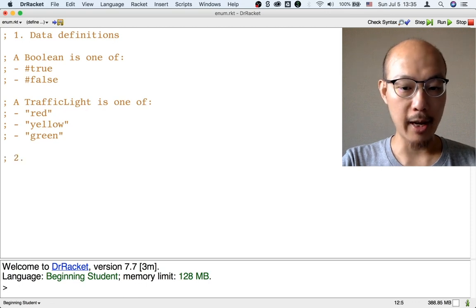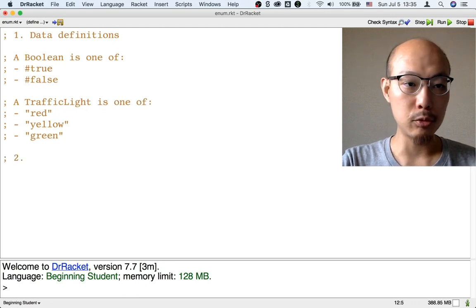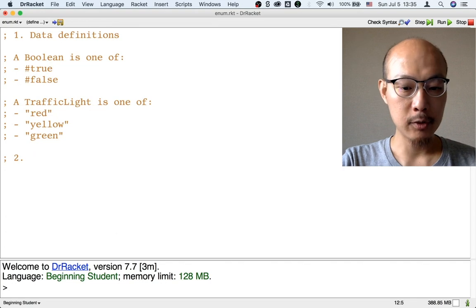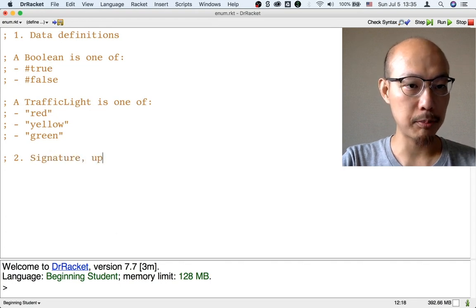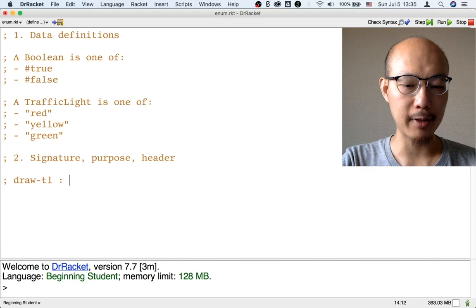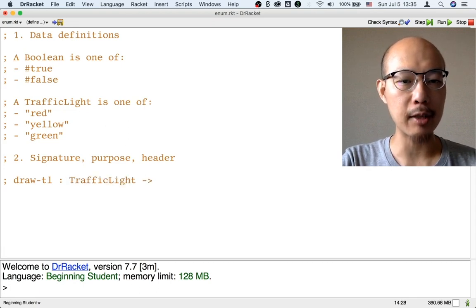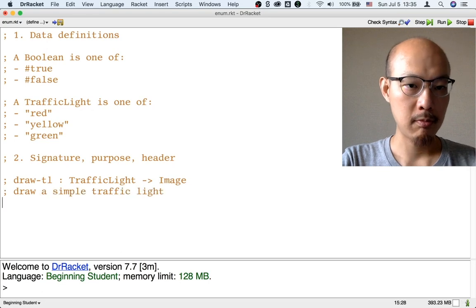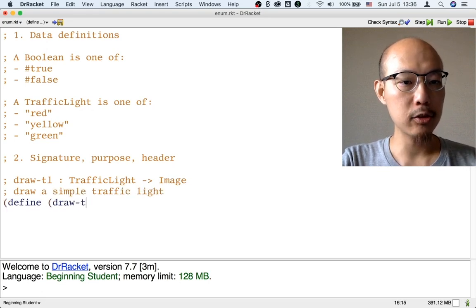Let's now write a function to draw a traffic light. So we need to write the signature, purpose, and header of such a function. I'm going to call this function drawTL. TL is short for traffic light. And the function is going to take a traffic light as input and return an image. In order to write a header for this function, we need to assign a name to the input, which is a traffic light. So TL is a good name for short.